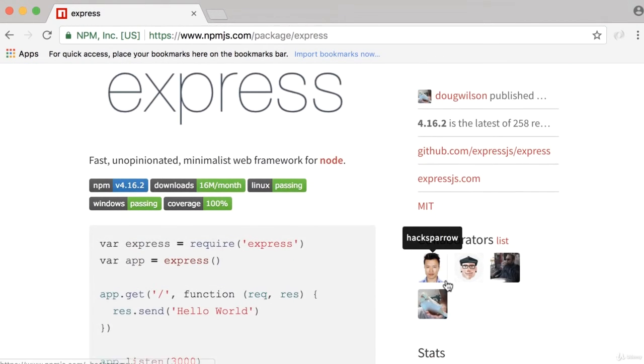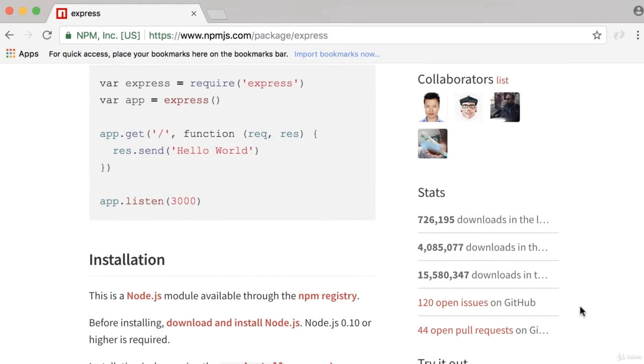So here on the right side, look at the statistics. There have been over 700,000 downloads in the last day and over 15 million downloads in the last month. It's a very popular framework. It's also very fast, lightweight, and perfectly documented.